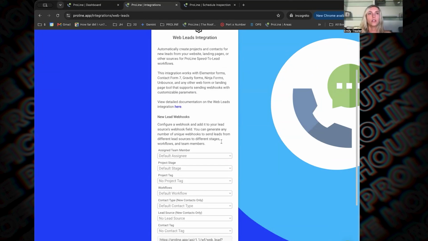So here are all of our drop downs. The settings will feel familiar. It looks a lot different, but it'll feel familiar. So assign team member, project stage, project tag, workflow, contact type, lead source, contact tag. And as you set them, ProLine generates the webhook link below it. And you just copy that link and send it to whoever manages your website, and they'll know what to do with it.